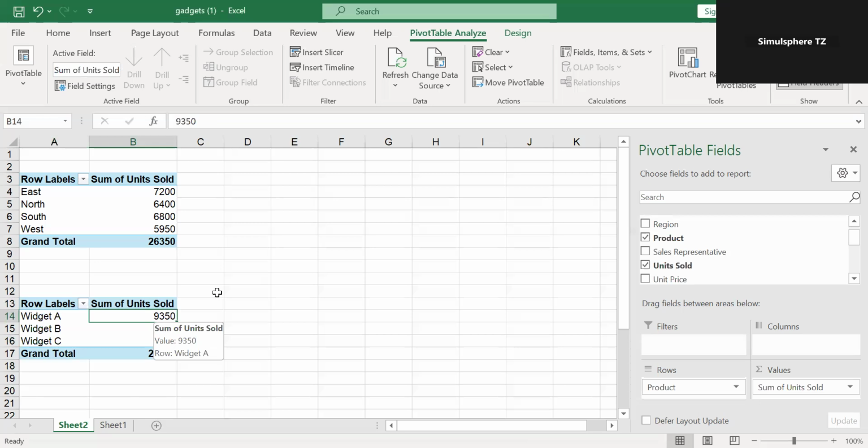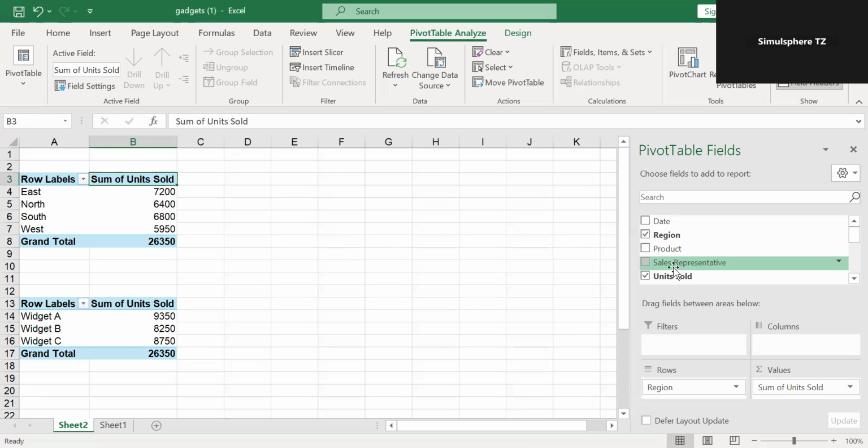We can go further by adding more values to our pivot table. I would like to see sales rep per region and their performance. So I'm going to be dragging sales rep under region.